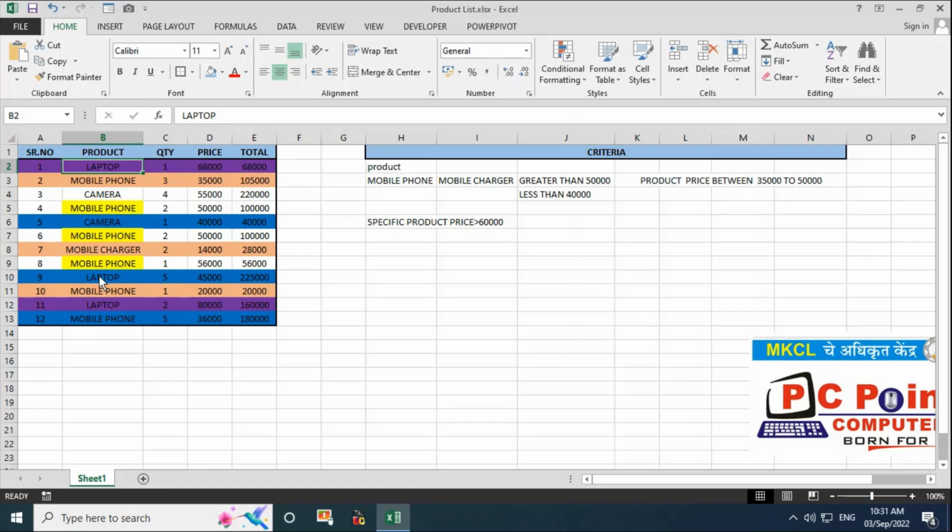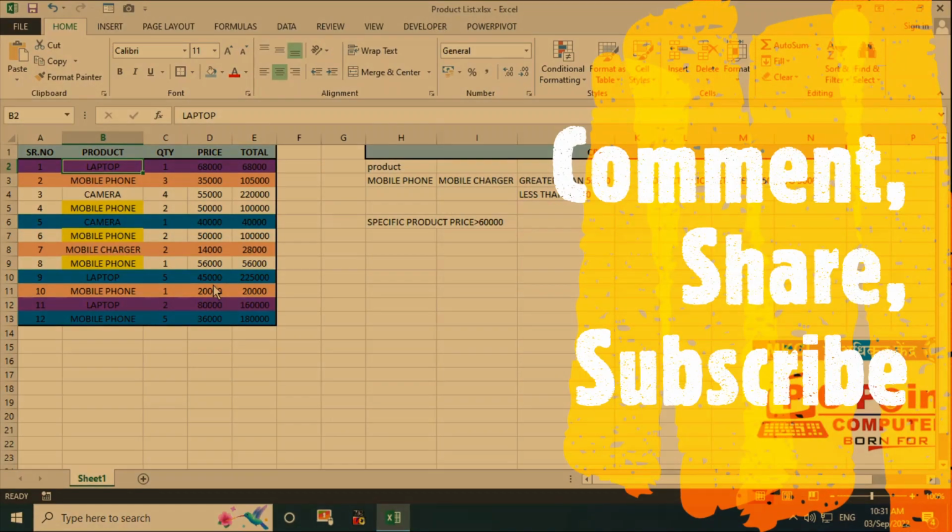Here you can see there is another laptop present in my data, but it is not highlighting. And you know why it's not highlighting? Yes, because it is not greater than 60,000, right? It is less than 60,000. So it is not highlighting.